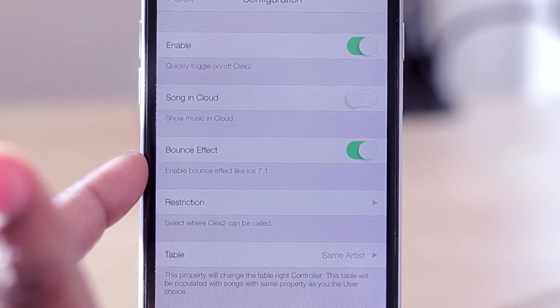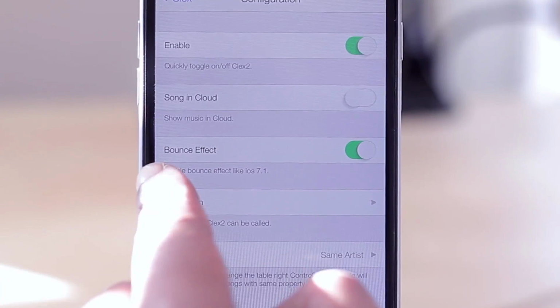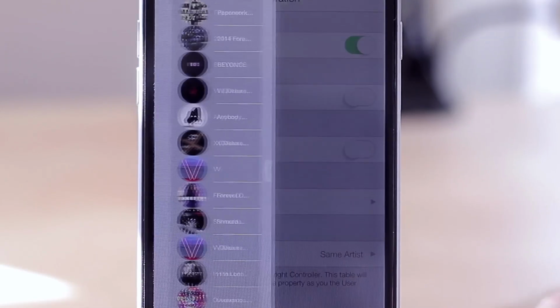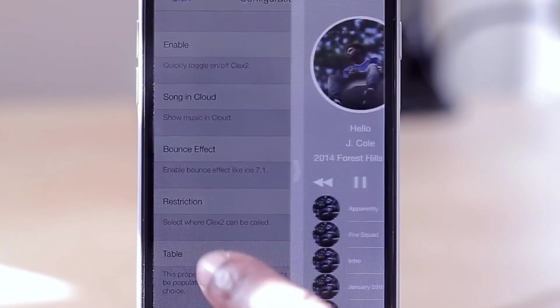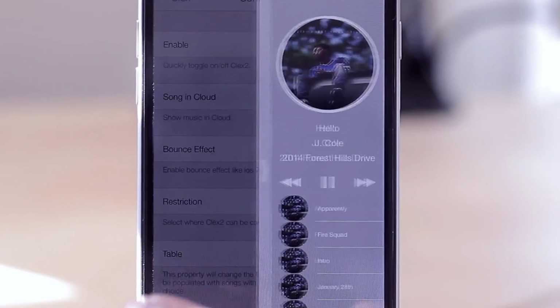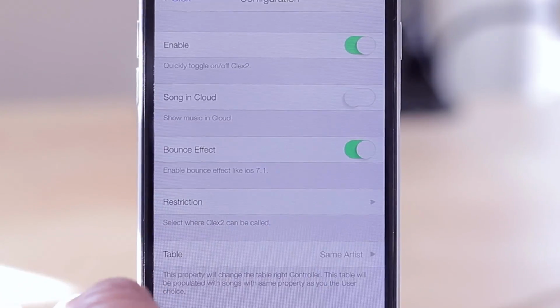And you can also do a bounce effect. So currently I have mine set to a bounce effect because I like to slide in and see it kind of jump into place, versus if it's off where it will snap into place. Well, let's try that again. Snaps into place and then turn it on and it jumps into place. So I like that little animation.